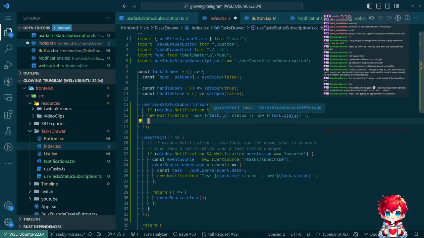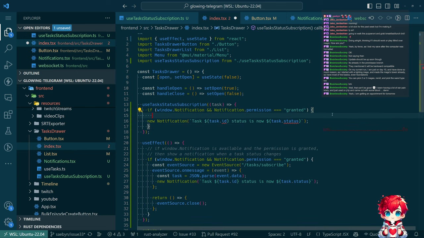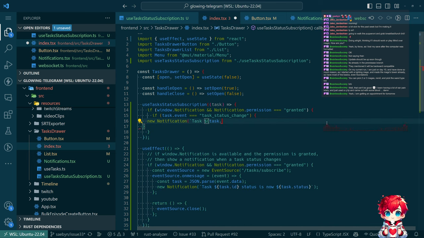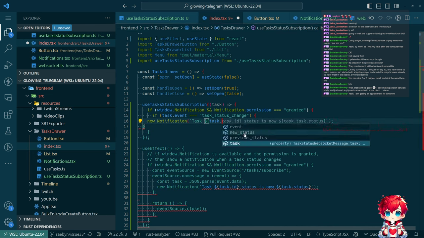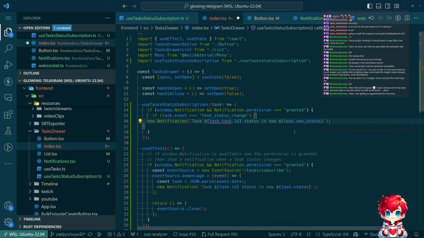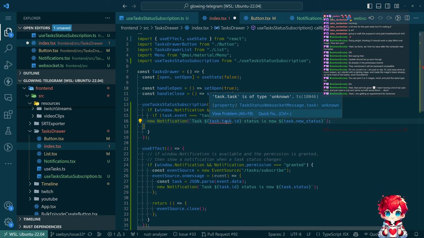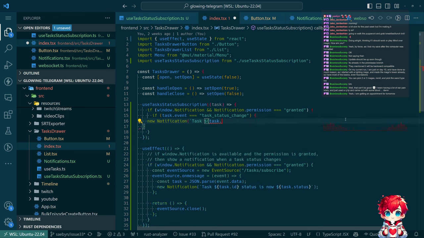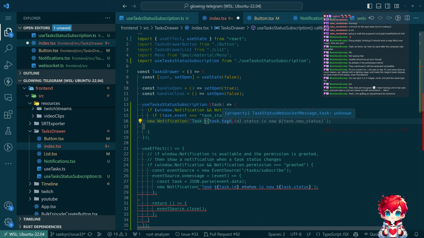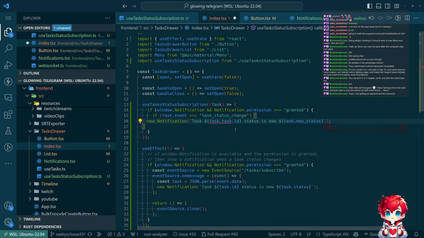And let's see. If task.event task status change checks out, do that, and then task.test.id status is now task.new status. Oh, it's unknown. What do you mean? Didn't it just tell me? Oh yeah, it's unknown. Sure.